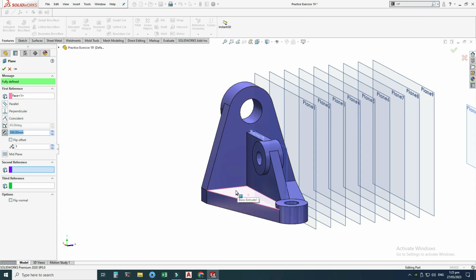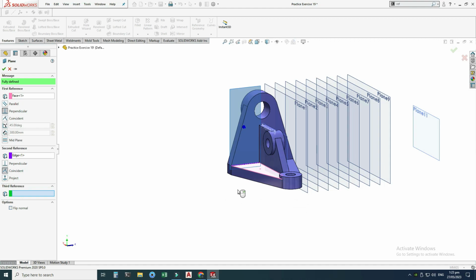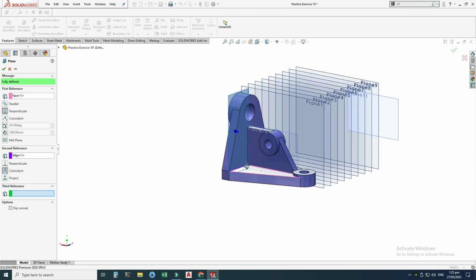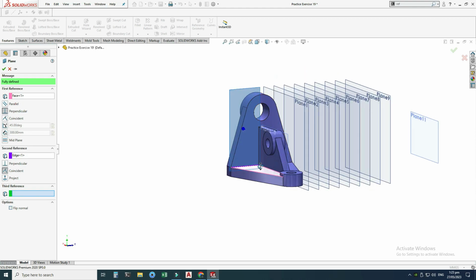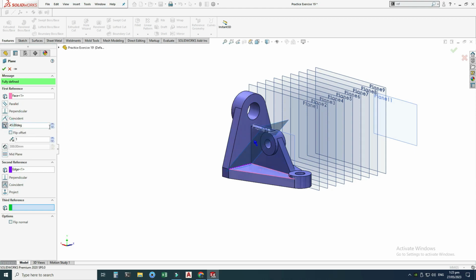Okay, this face of my part, and my second reference would be either this edge, this edge, this edge, or this edge. Okay, so I will select this edge, and here you can see a preview of the perpendicular plane, that is basically 90 degrees from this face, this pink face. Okay, here I can change its angle. So let's go to angle, and let's say I want to change it to 45.